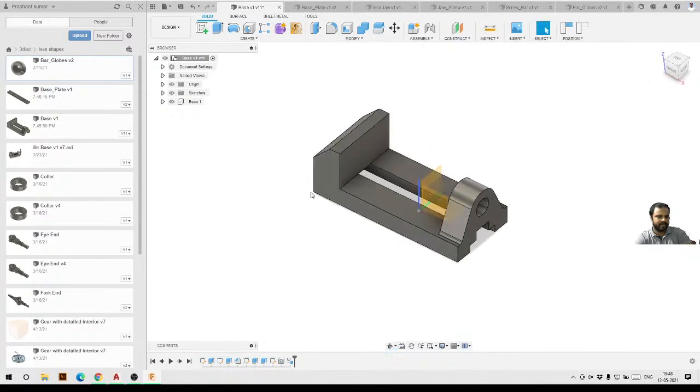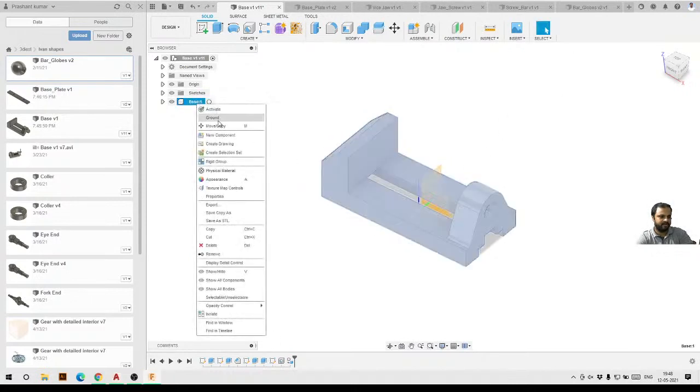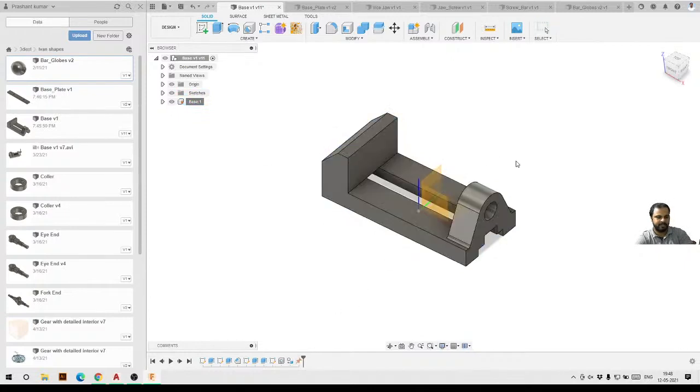So we have to make sure that whenever we start an assembly, the first thing we do is ground the part, right? So first we'll revert the position, and we'll ground the part. Here you can see it has been grounded, so it will not be able to move. The next thing is that we have to bring our other parts into this design, right?